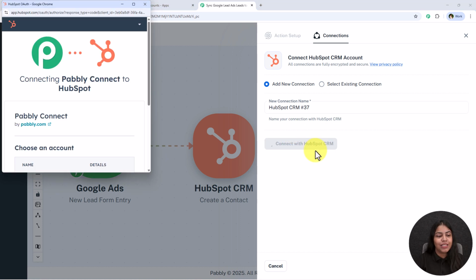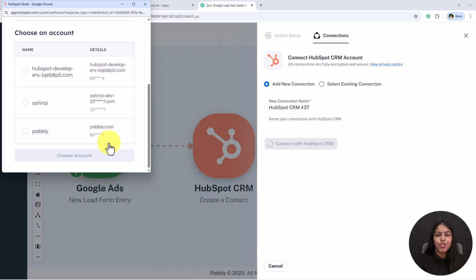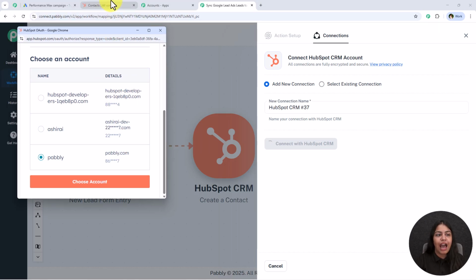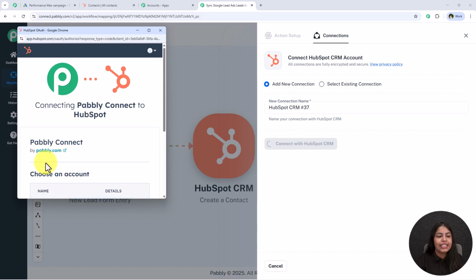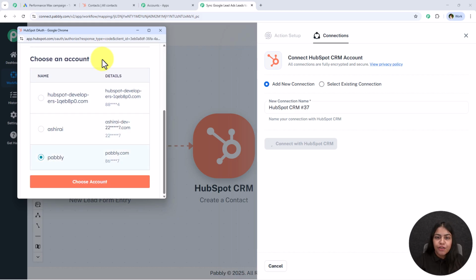And once we click on this blue button, now Pabbly is asking me to choose the account. Alright, so I'm going to simply select my account. But before selecting my account, I'll just let you know that I have already logged in my HubSpot account. So that's the reason that directly it is asking me to choose the account. So you have to keep in mind that first you have to log in all your applications before starting with the automation.